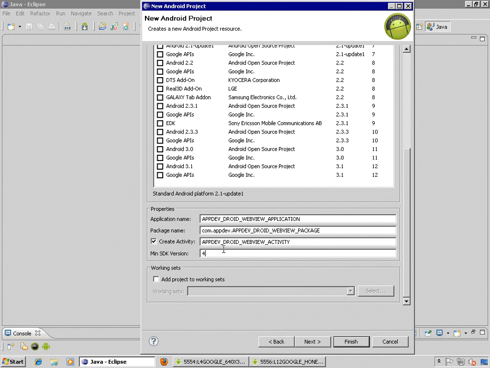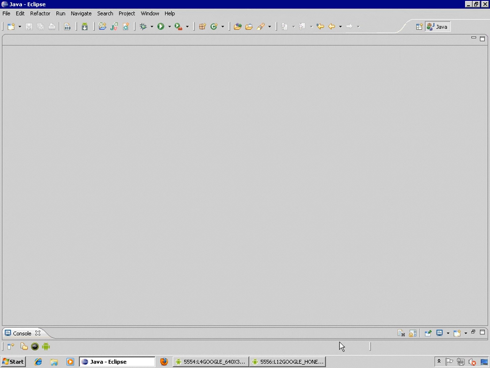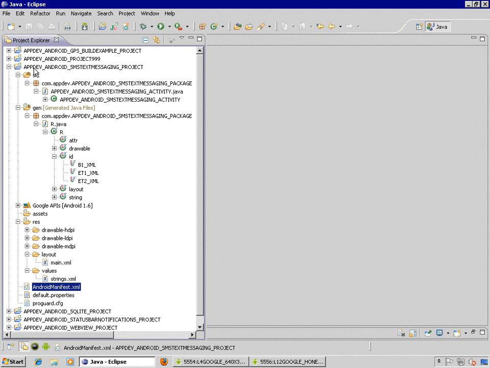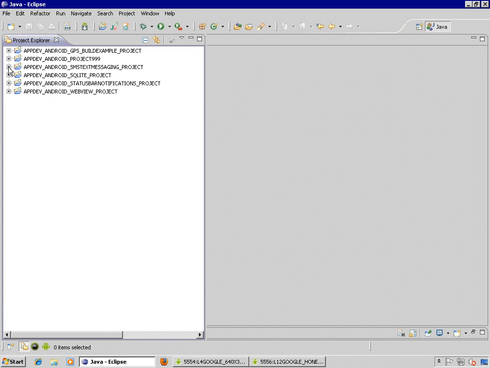And the Min SDK version of 4. So we could skip the next step, jump right to finish. We'll open up the Project Explorer. We'll collapse the previous project. We'll focus on this new project.